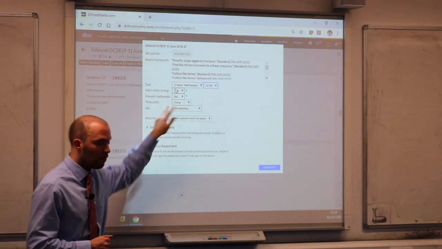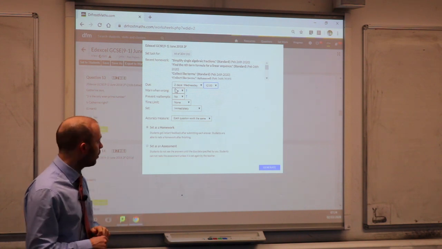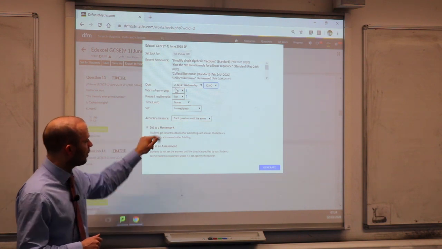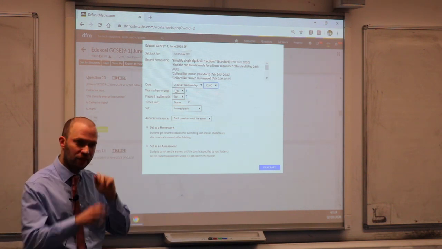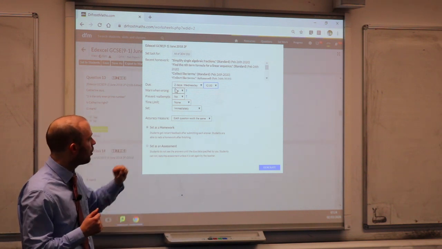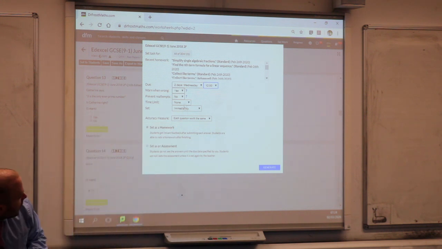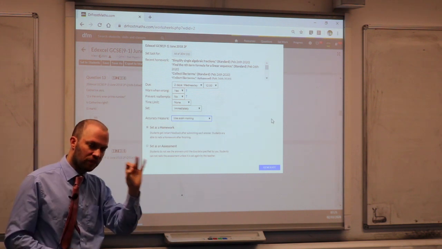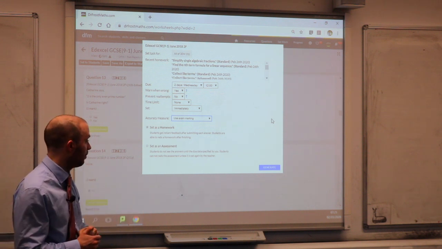You can say whether to set it immediately or schedule it for a later time, so students don't try and do the homework too early. And the accuracy measure: if you're setting a past paper where all the questions in your homework have some kind of mark attached to them, you can either say each question is worth basically 1 point, or if I select the other option, use exam marking, it actually uses the marks associated with each question to give you a more accurate accuracy measure.